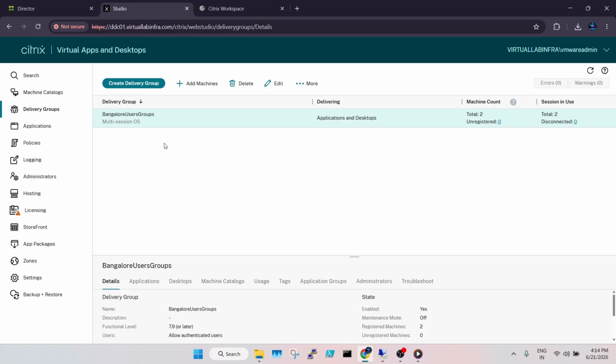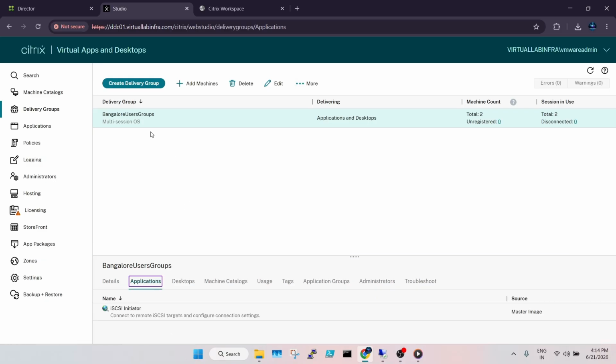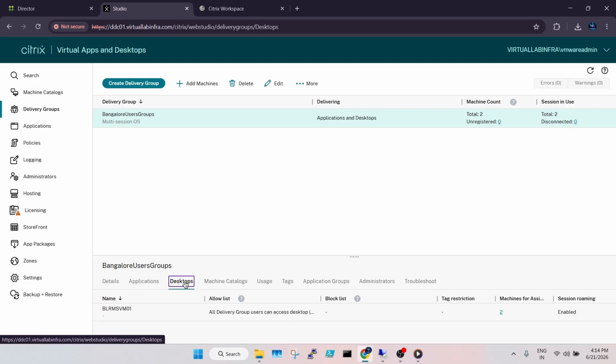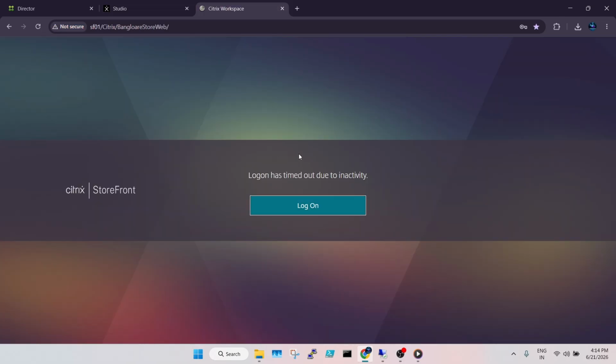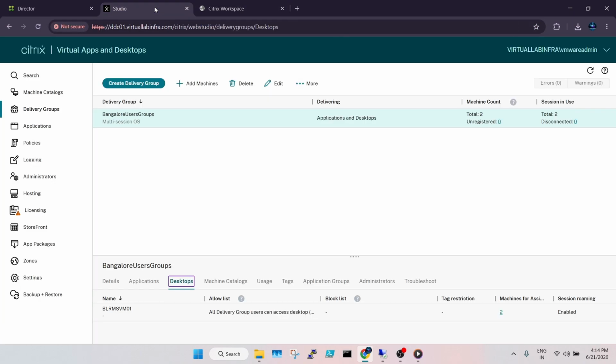Similarly, delivery groups. Delivery groups ensure which machines are registered and which applications are hosted on this delivery group. You can see the desktop. So let's say a user logs into the Citrix StoreFront; you can decide what desktop name they can see and give it a name, so that when the user logs into Citrix they will see this desktop icon with this name.